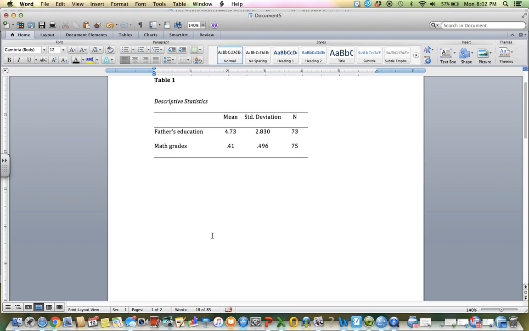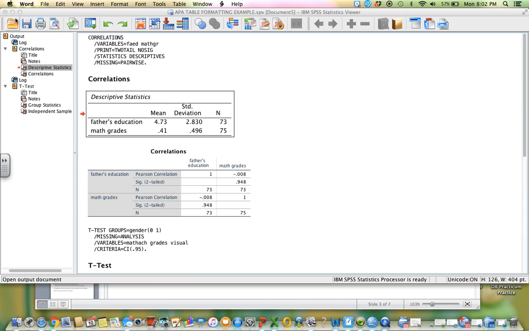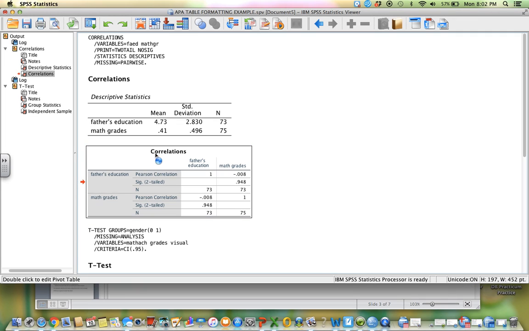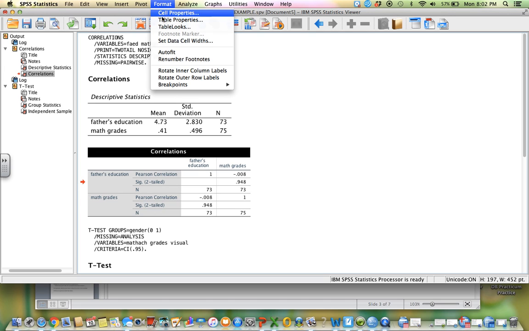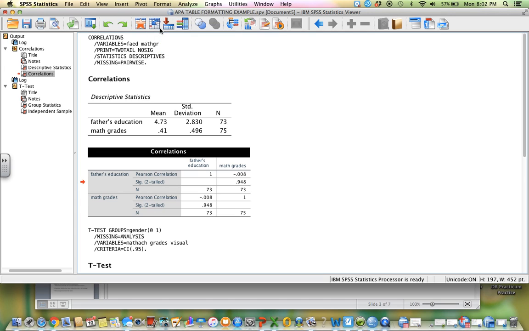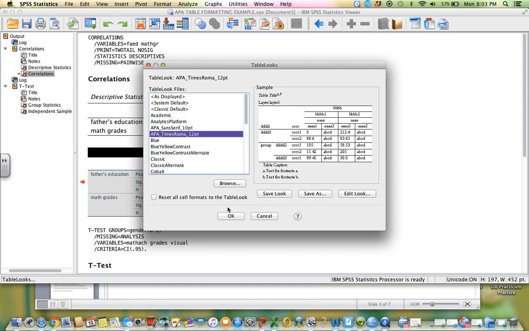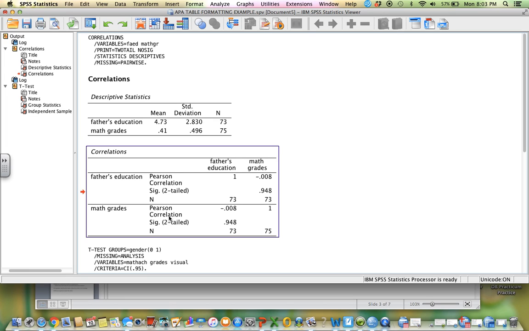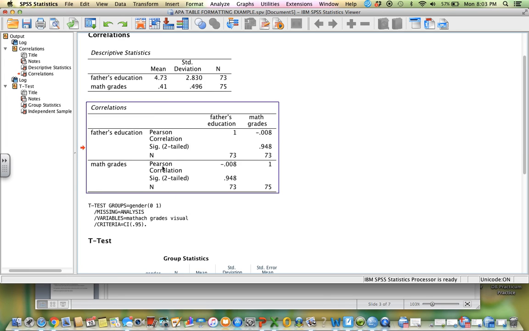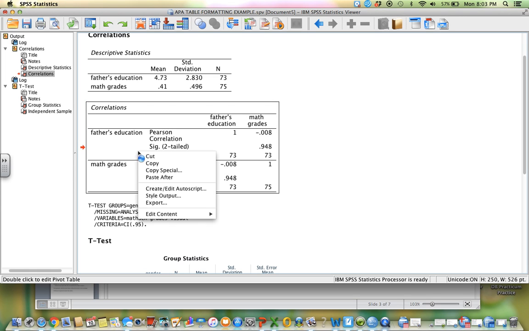Let's do this one more time just for review. So let's go back to our SPSS data. I'm going to double click on the table that I would like to change. I'm going to choose Format, Table Looks, choose APA Times Roman 12 point, and OK. So now my table is ready to be copied into Microsoft Word. So I'm going to right click and copy.